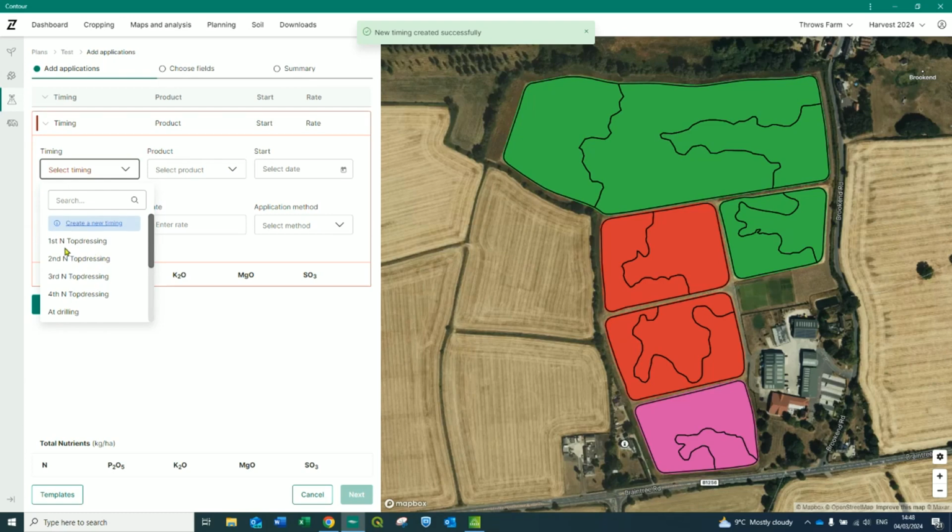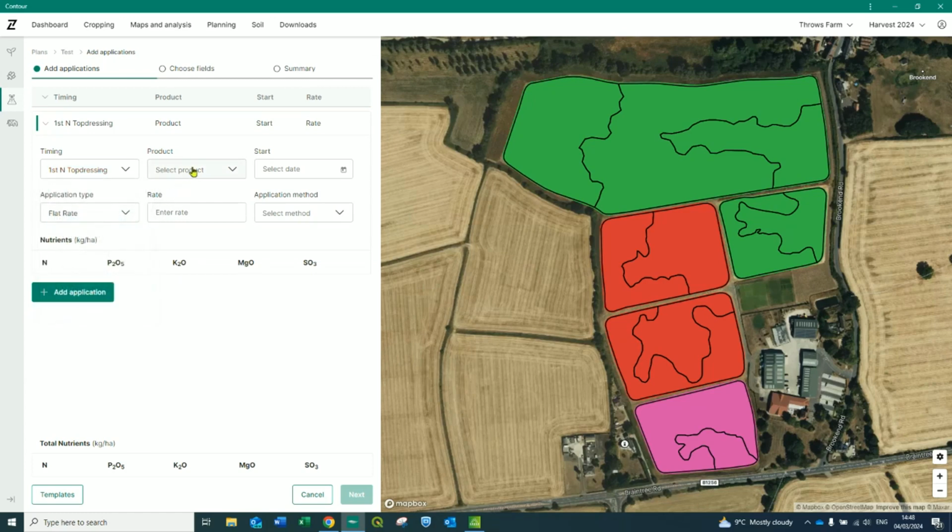But I'm just going to build a real simple nitrogen plan for some wheats. So let's go first N, select my products, which use Nitram.